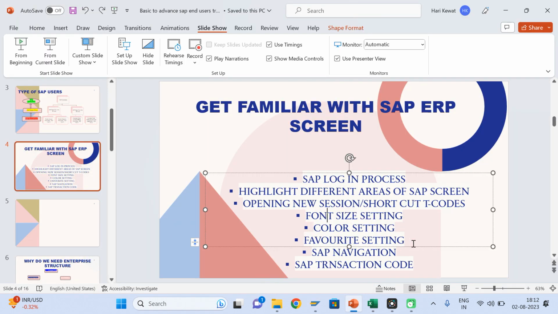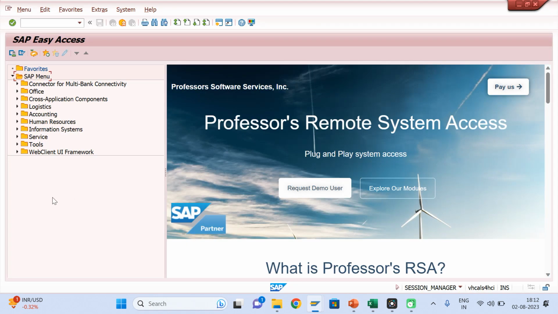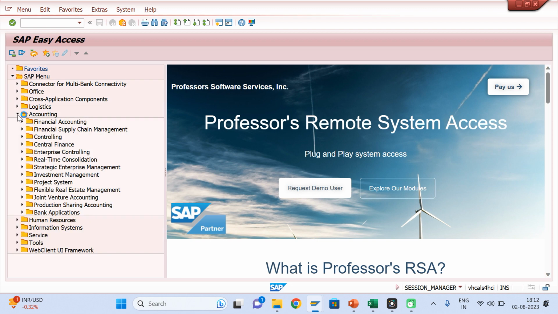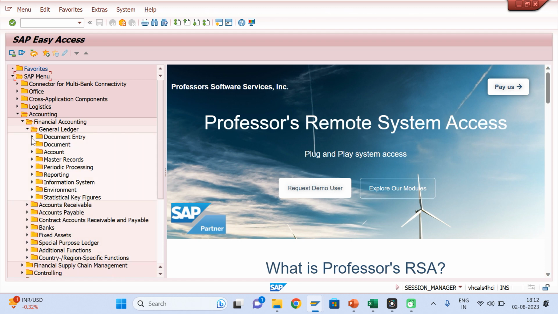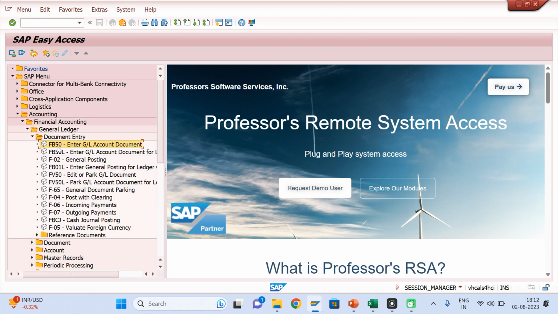Now next is favorite setting. Let's say in SAP we have something called T code. T code is like a hyperlink. Okay, you want to post some transaction, so you have to enter the T code, or you have to follow the navigation tree. Navigation tree means, let's say I want to post the journal entry. If I want to post the journal entry, I have to come here, or I have to use the T code FB50. If I know the T code to post the journal entry, then I don't need to come here.